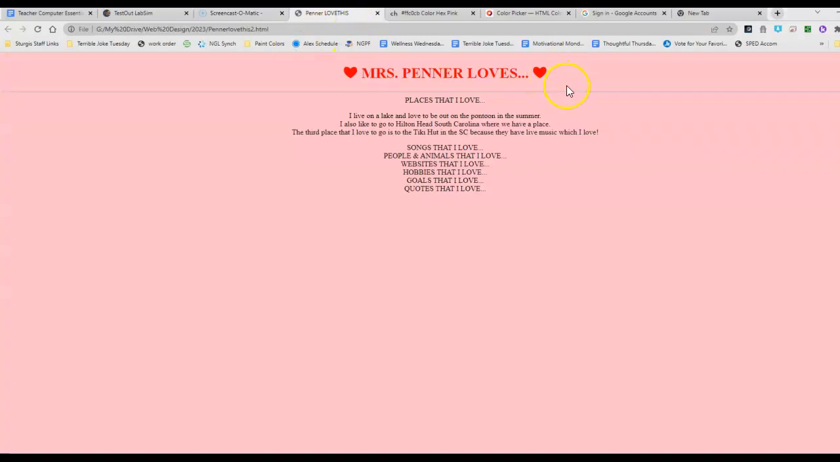Okay, make sure that your page relatively looks like this for right now. You've got two symbols and you've got your name and loves. Up in the title tag, you've got your last name, love this. And then you have the titles in all caps, places that I love. And you'll have three sentences here, songs that I love, people and animals, websites, hobbies that I love, goals, and quotes.